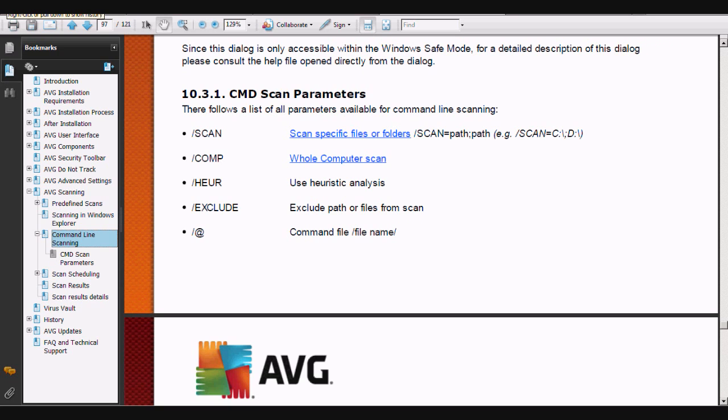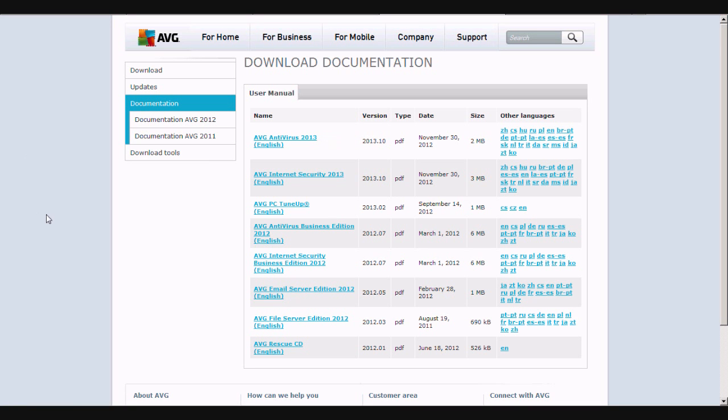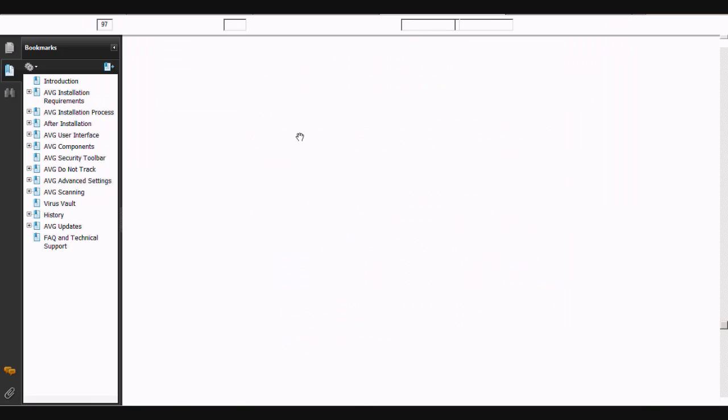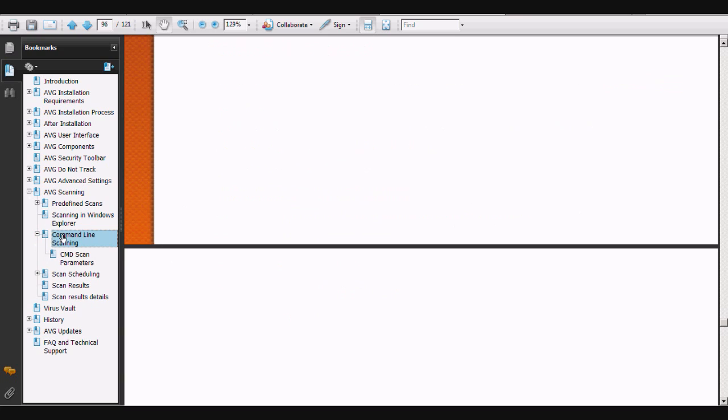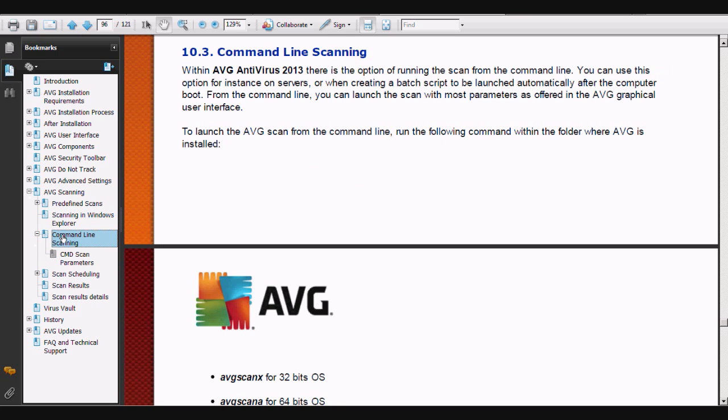I'll go back and show you the page where that link would actually take you. So here we are, and it is the first link right here, the AVG Antivirus 2013 English. So just click into it, and AVG scanning, command line scanning. And there we are.